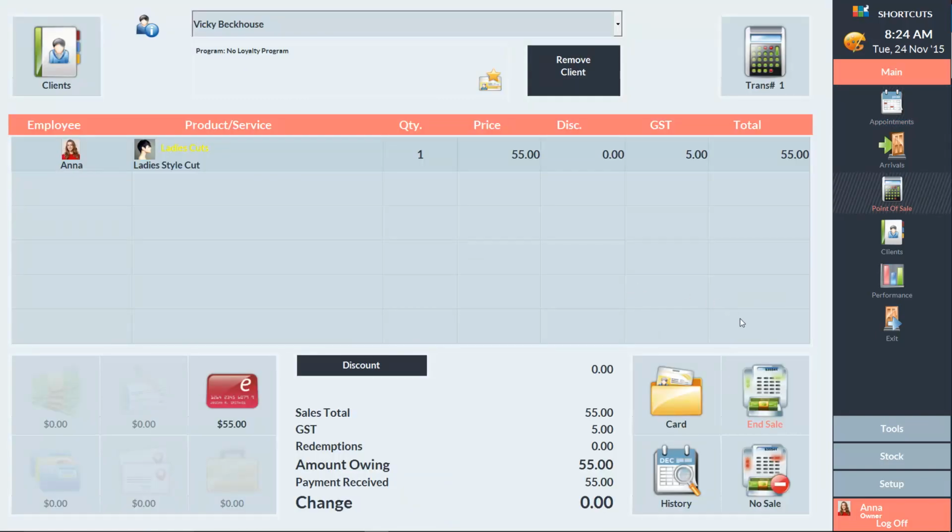And press End Sale. One reason that we suggest rebooking the client before we end the sale is so that the future appointment details can be printed on the bottom of the client's receipt.